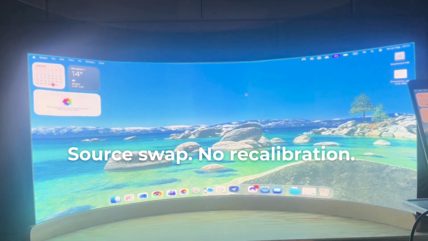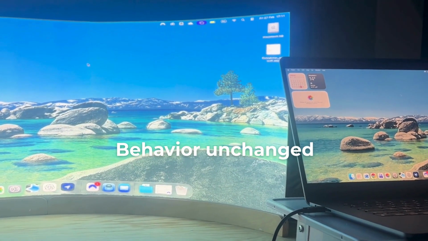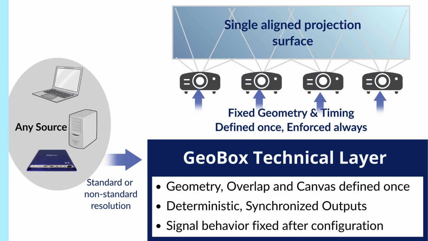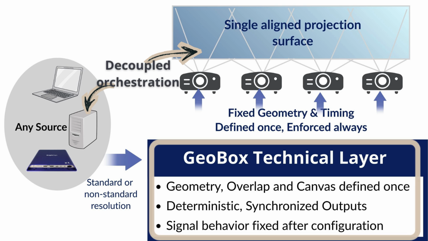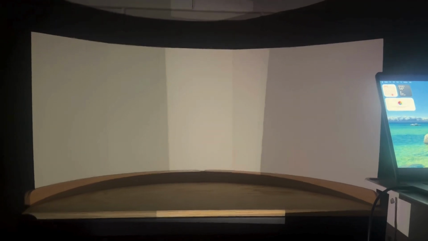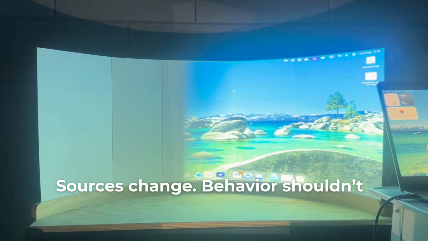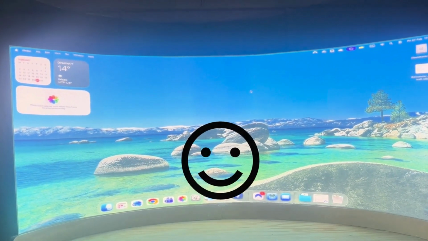Geometry didn't shift, blending didn't drift, no emergency meeting required. This is what decoupling means here. Display orchestration does not live inside the source machine, and it's not buried inside each display device either. A dedicated processing layer enforces the same mapping and blending, regardless of which source is plugged in. Change the source, the behavior stays. Sometimes the most impressive thing is when nothing happens.